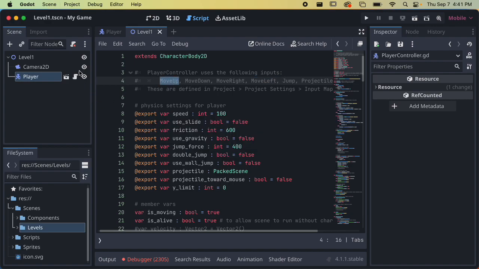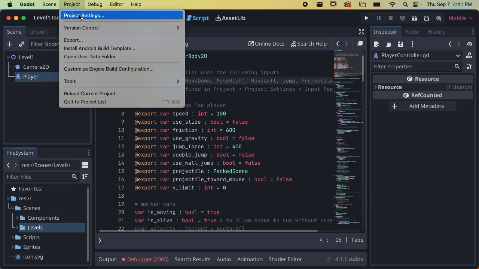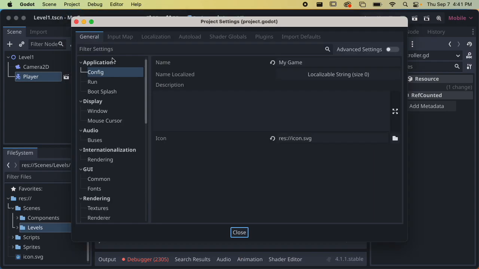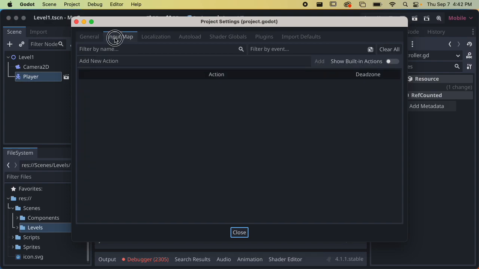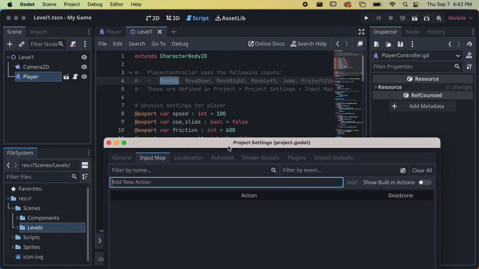So to do that, we have to go to our project and go to project settings. There's a bunch of other stuff in here that we'll go over eventually, but the main thing that we're going to look at right now is the input map. This maps buttons on the computer, the keyboard or the mouse or gamepad or other things, to actions in our game. And so we don't have any right now. We're going to create some, and we have to make them match what the player controller is looking for.